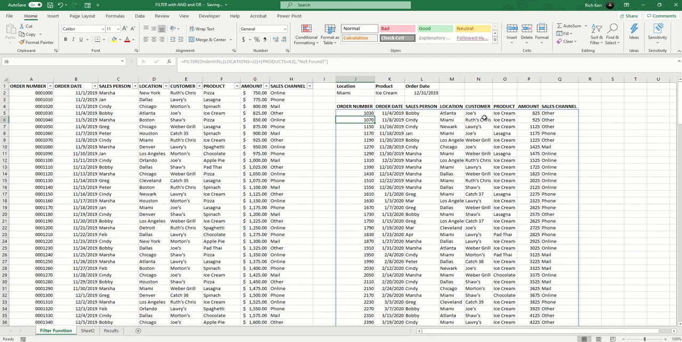And there we go. So we have Atlanta as a location, but it matches because it's ice cream. Here's a record where it matches on both criteria. Another record where the location is not Miami, but it is ice cream. Here's a record where it's Miami, but it's not ice cream. So as you can see, this is pretty powerful stuff. So you can use this to dynamically extract data from your list using the plus symbol and the multiplication symbol along with other criteria to get your results.